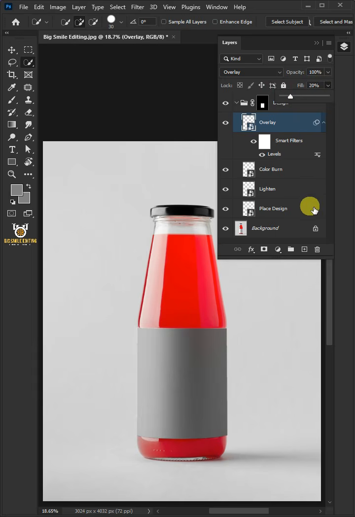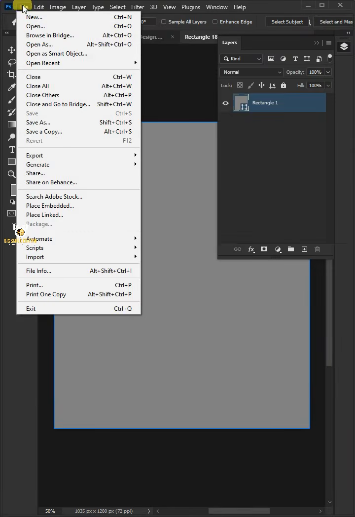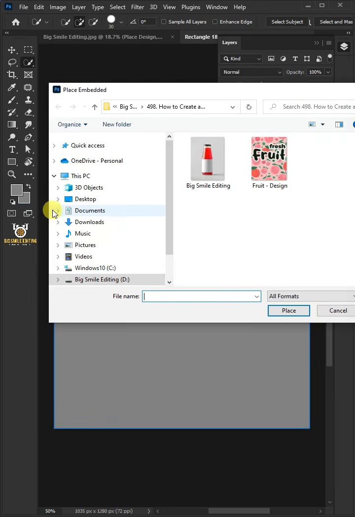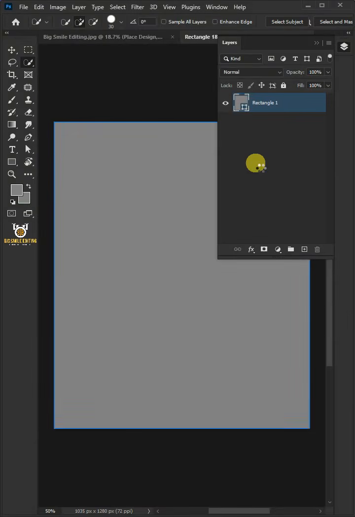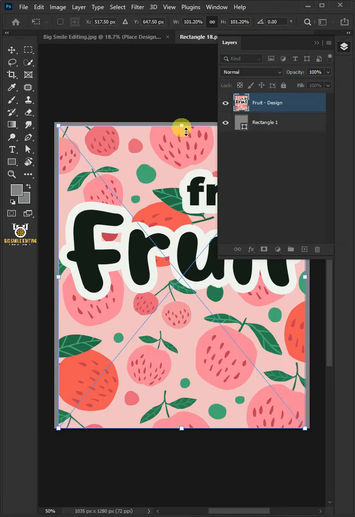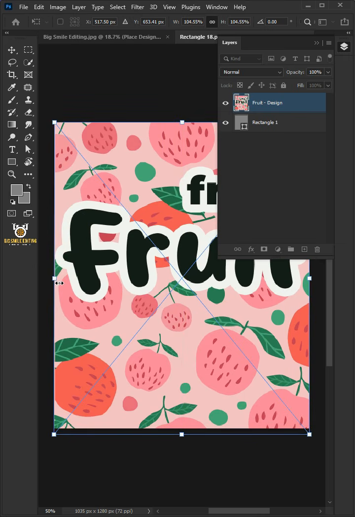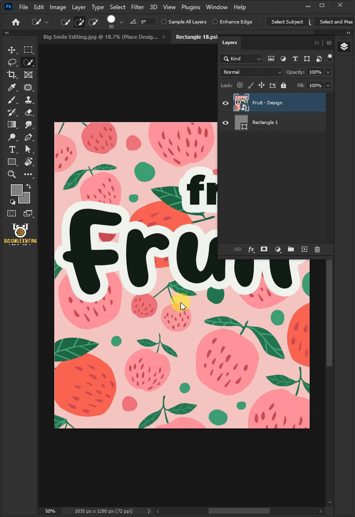Now select the Place Design layer. Double-click the thumbnail to place your design. Go to File, Place Embedded. And place your second image. Adjust the size and position. Press Enter on your keyboard.